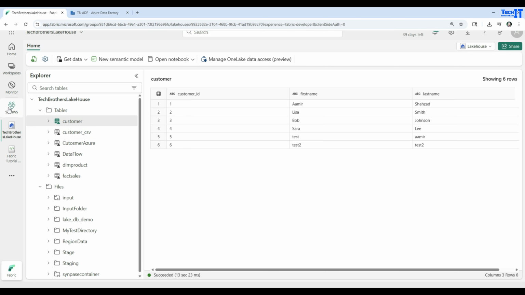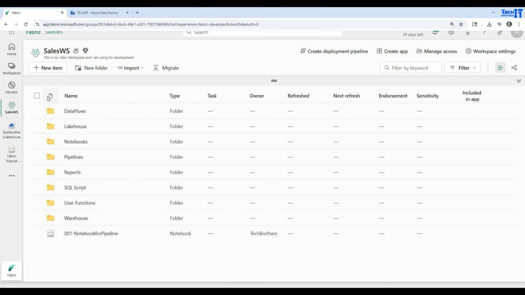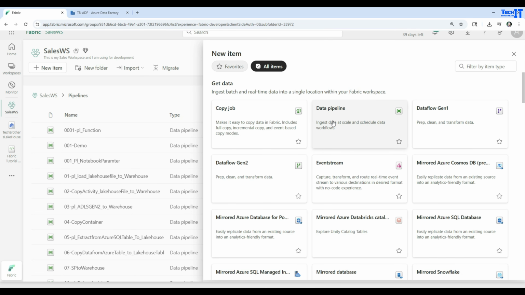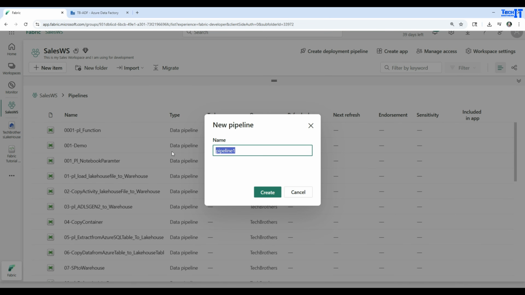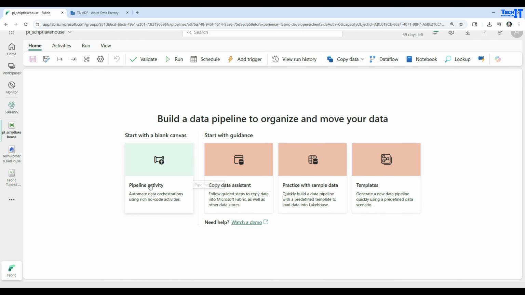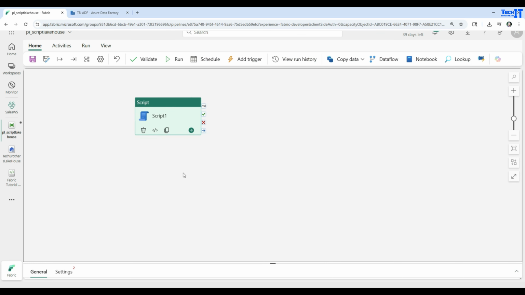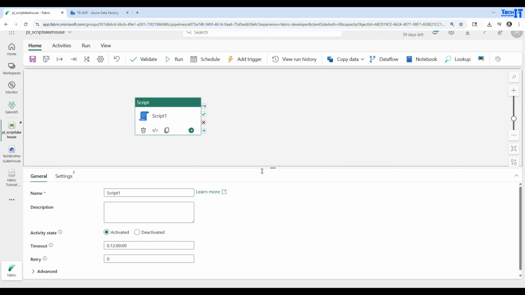First of all, I will be going to the workspace again, and going to the pipelines here, and then I'm going to open a new pipeline. And we will be going to the data pipeline. Let's call this one PL script Lakehouse. Now let's create this, and once we create that, we are going to use the script activity here. Let's click on the pipeline activity here, go all the way down, and use a script here. Now let me just put it right here in the middle and go to settings.